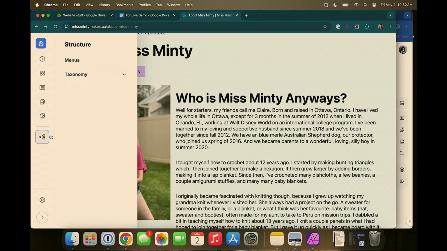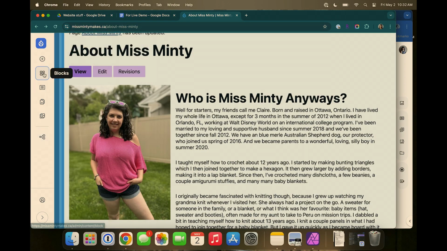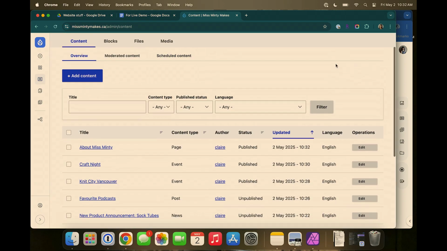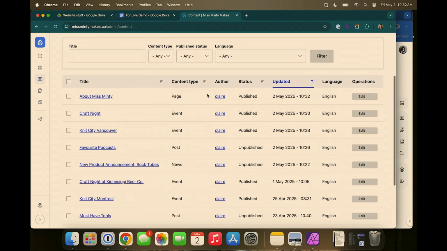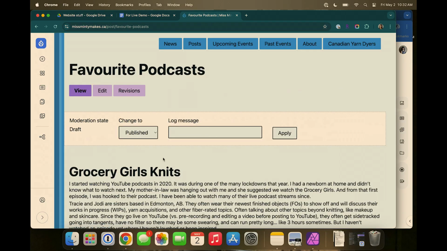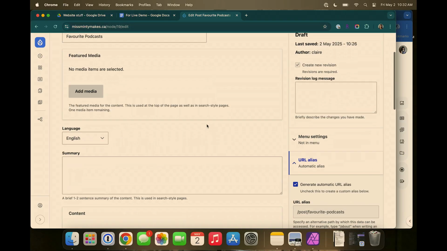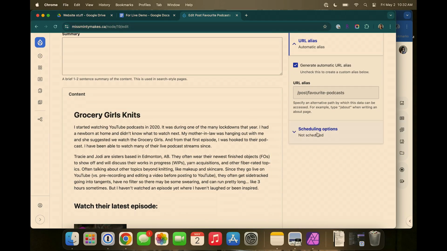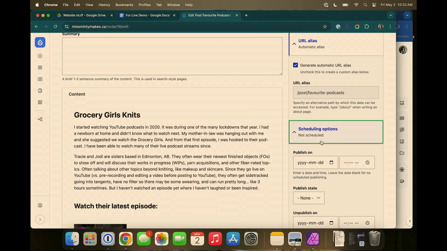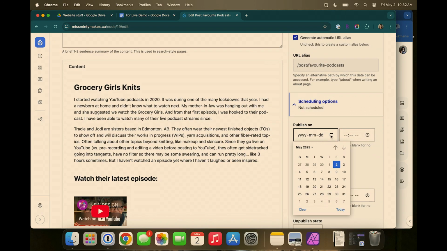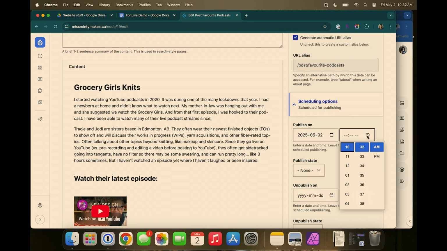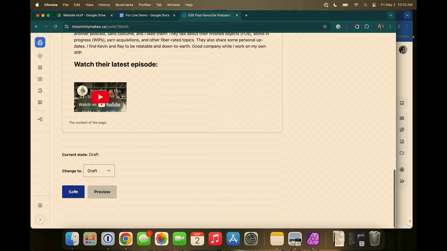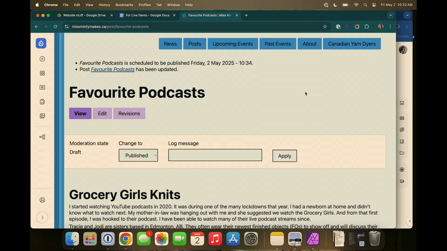So how do you schedule content? So we've thankfully created a few different contents here that we can schedule. So we will go into my podcasts and we will schedule content. So over here on your right-hand side, you've got scheduling options. We're going to test this out. We're going to choose just 2 minutes from now. And we will save it. So it's draft. We'll come back to that in 2 minutes.